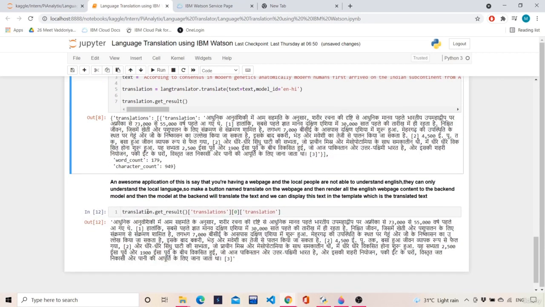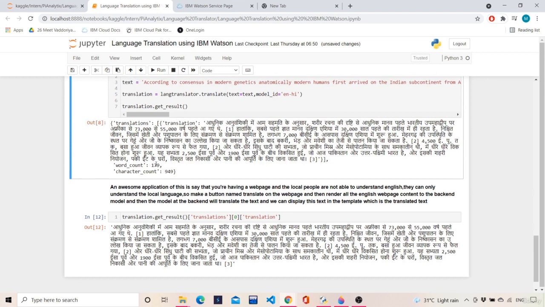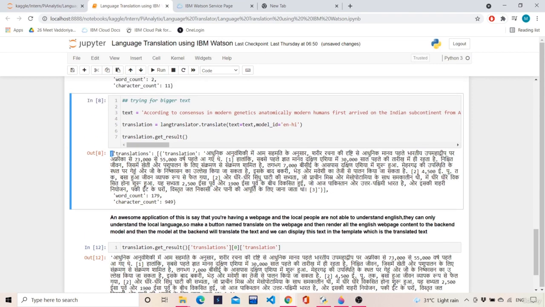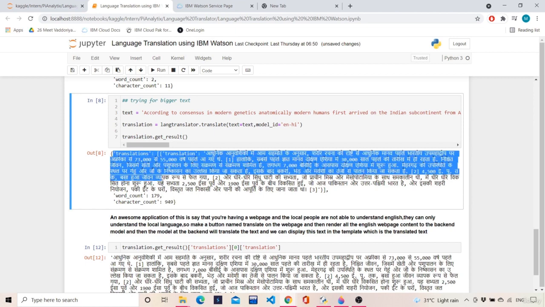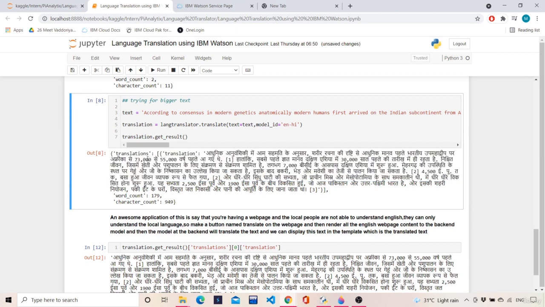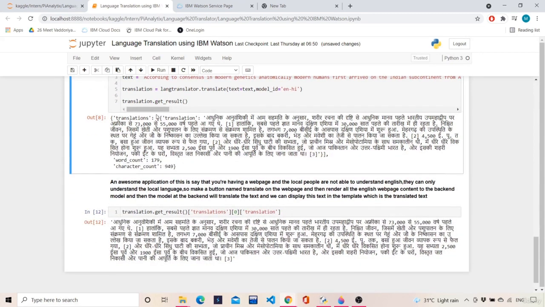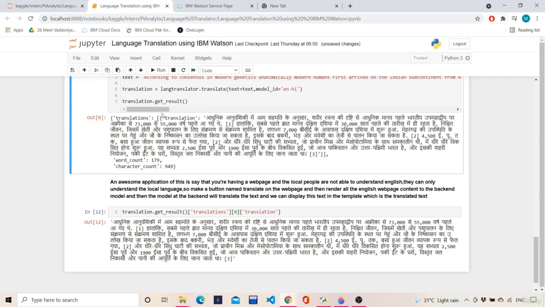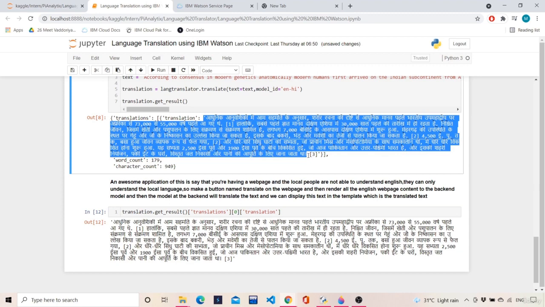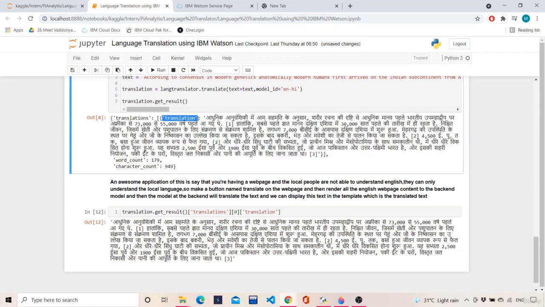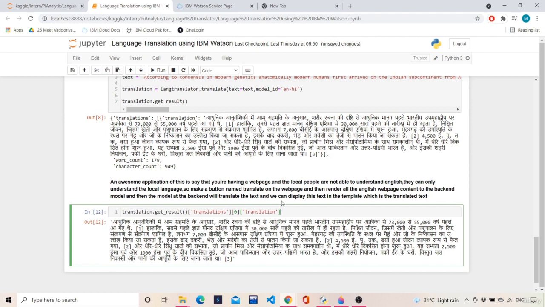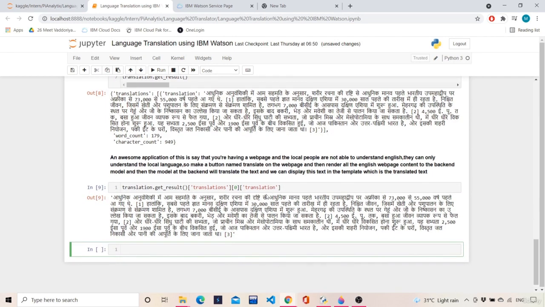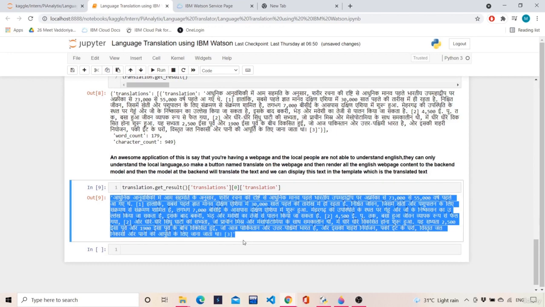So we say translation.getResult of translations. As this is a dictionary, we'll be accessing this dictionary with the help of this translations key. This translations key has a list as its value. As we are accessing the first object of the list, that is why there is the index 0, and inside that list also we have a dictionary, and from that dictionary we are interested in the value. So we will be accessing the value with the help of the key named translation. In this way we will be decoding the entire JSON string, and we will get our translated text.